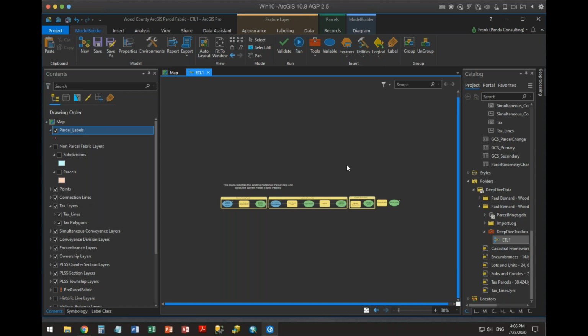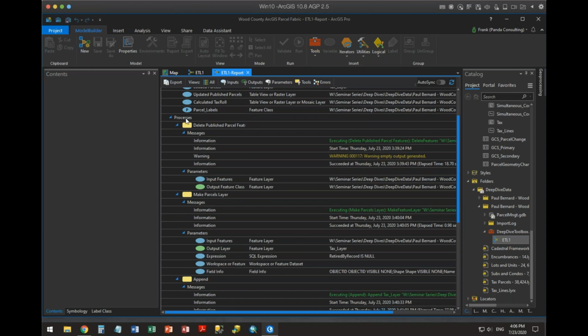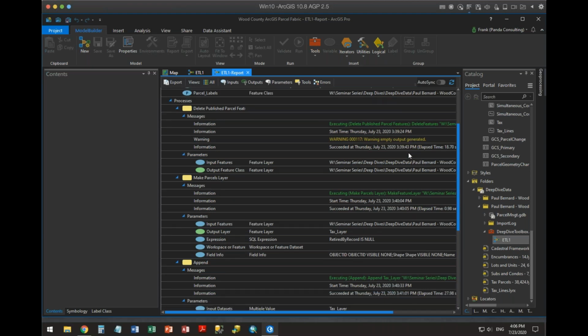Well, what can you do with this now? Once I laid this out, maybe someone wants to know, how does this thing work? Well, it turns out that inside of Pro, there's this new thing called a report. And this will show me and tell me exactly what is set on here. By the way, I noticed I misspelled empty here. So here's my variables that are set. Here's my processes and what it's going to do, what the messages are going to be, whether or not it's going to give you a warning or not. Here's the parameters on this.